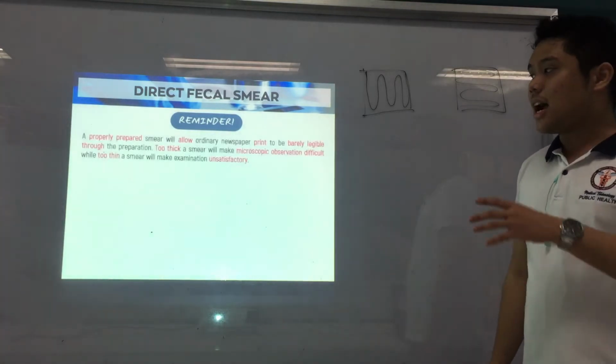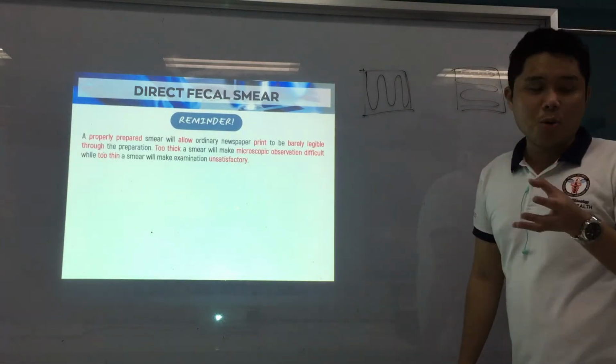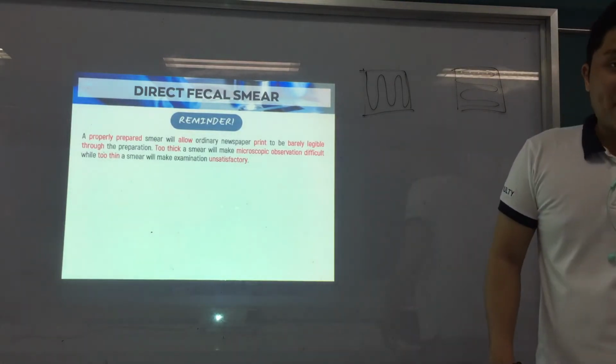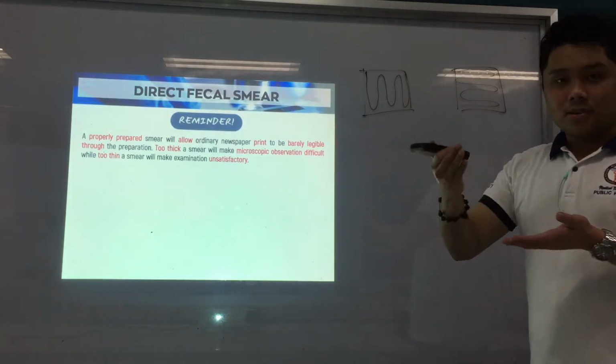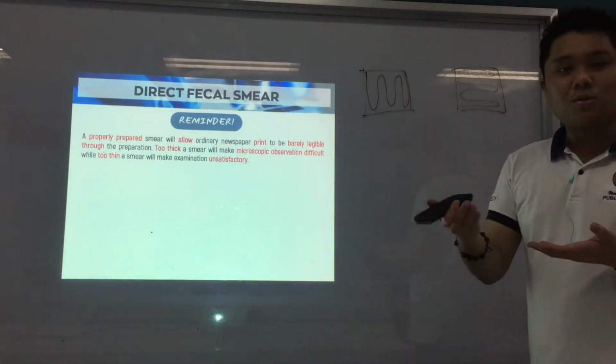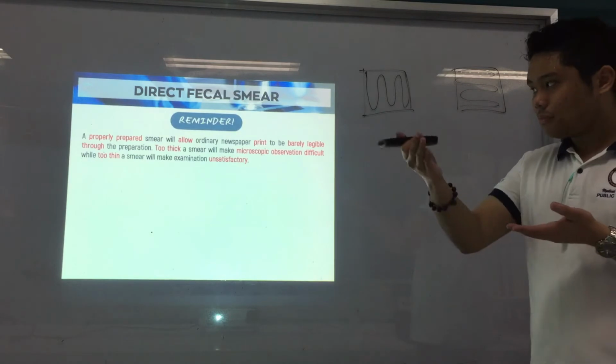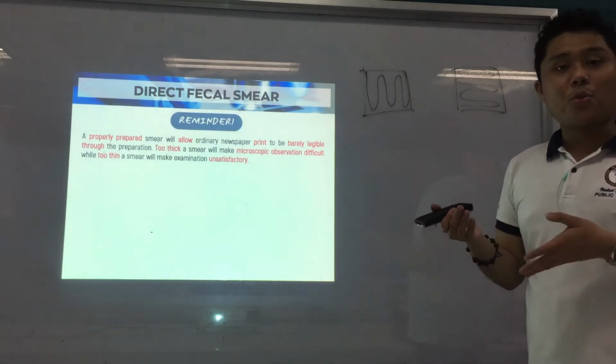Now, a reminder: how will you know that your smear is well prepared? You use a printed paper, like a newspaper, to look if it's too thick or too thin.